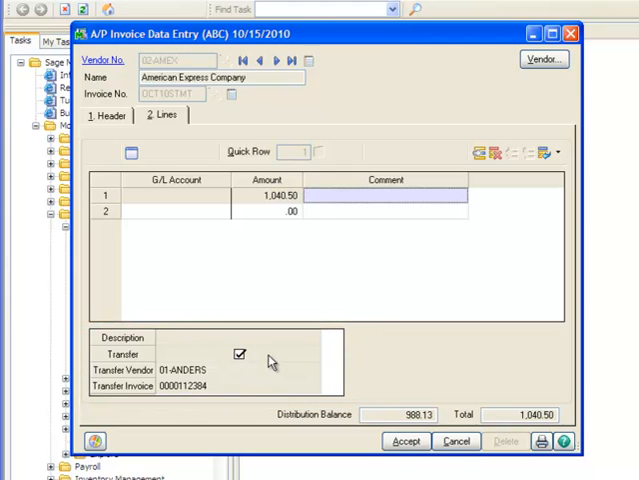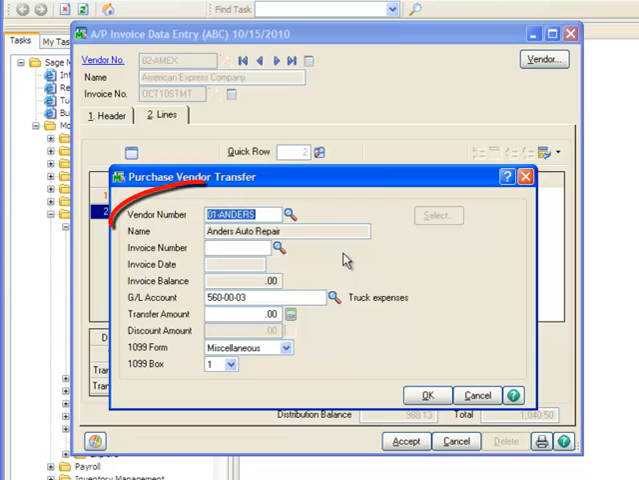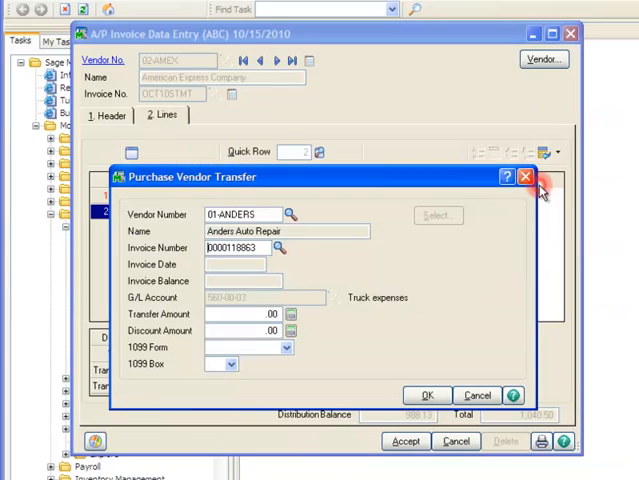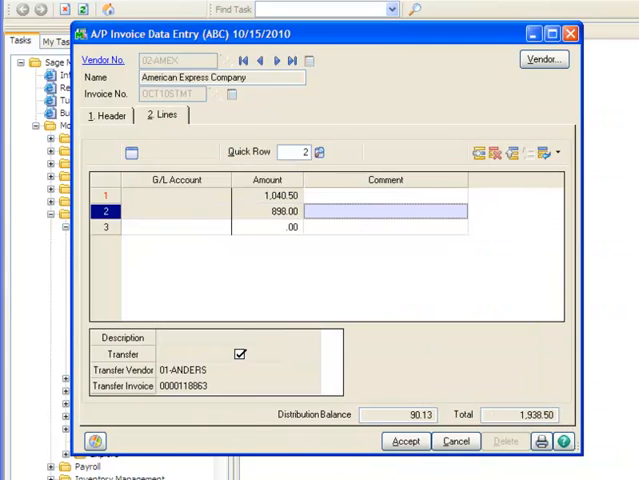Now let's add a new line by hitting the Enter key, and we'll transfer another invoice by once again clicking the Transfer button. Notice that Anders Auto Repair defaults from our previous entry. For invoice number, we'll open the lookup and select this invoice for $898 and click OK to close the window.